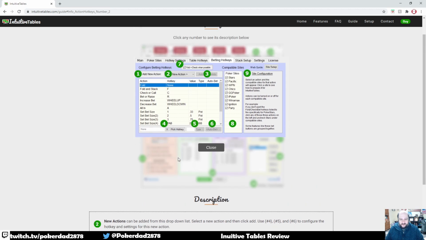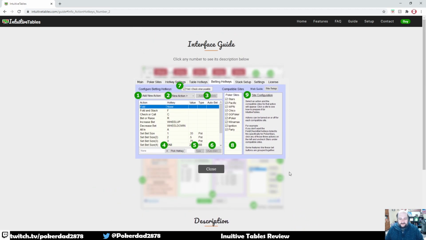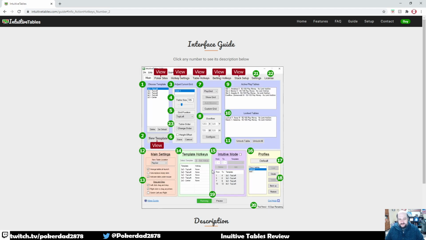One thing I'm going to tell you right now that I really like about Intuitive Tables, before I actually show you it running, is this is easily the most user-friendly piece of software I've used for anything, not just table management software, but just in general. It's just so super easy, very easy to use out of the box.